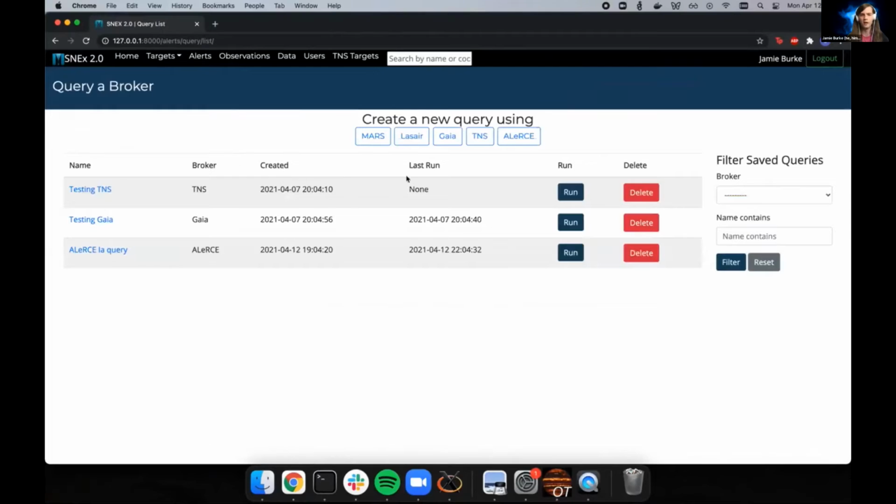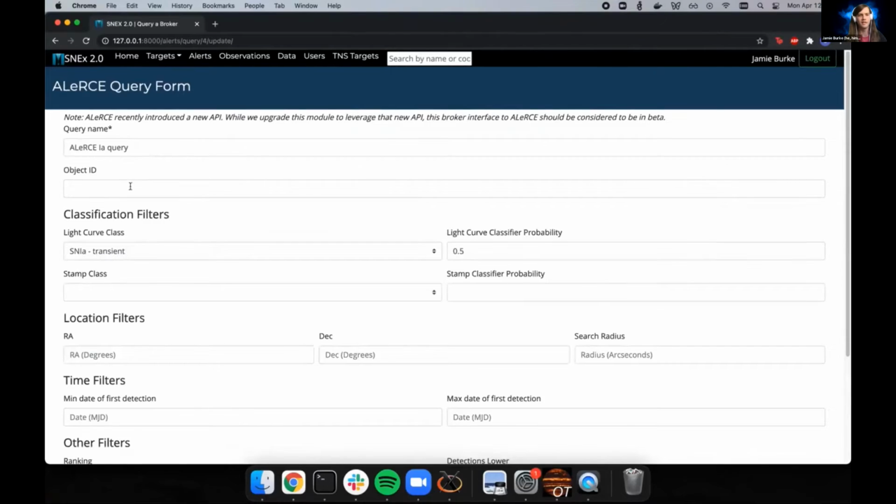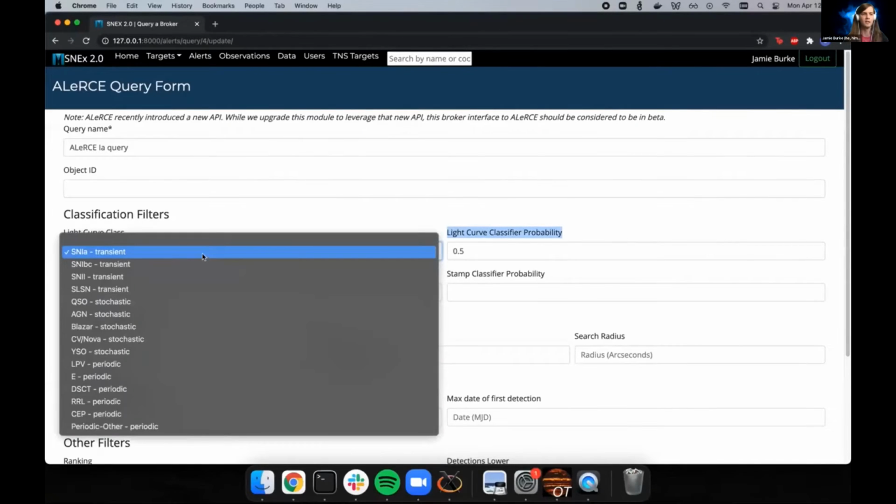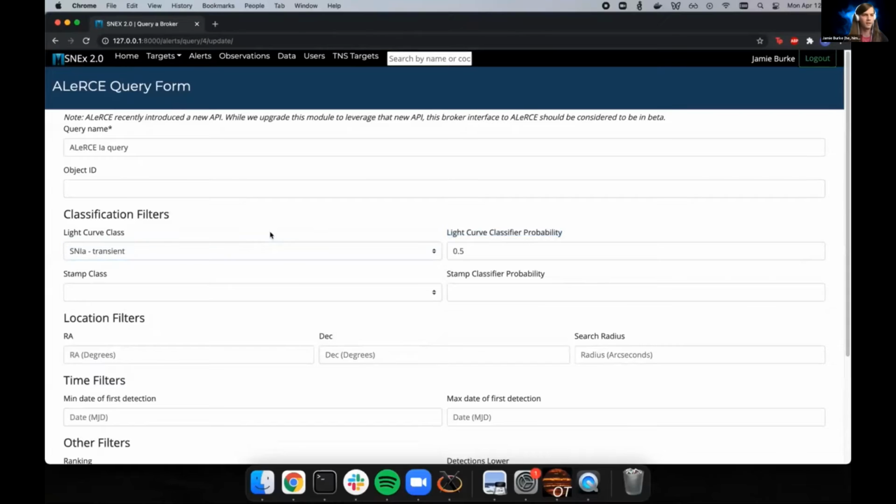If you don't a priori know a target you want to add, you can query a broker. So here are a bunch of brokers you can use. I apologize if yours isn't on the list. I'm going to use Alerce for this example. I like Alerce because it has this built-in classification probability that we've already heard about. That makes it a little easier to pick out your scientific interests from the haystack of the ZTF alert.